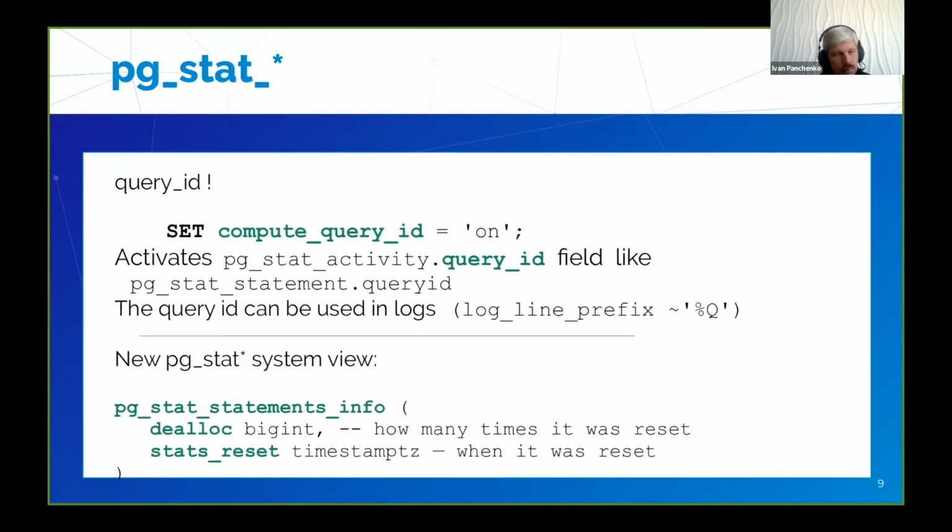Next set of changes is connected with the system views. So now Postgres has a query ID in its core. Before that, we had query ID only in the pg_stat_statements extension. Now we have it in core. And if we turn it on, then we can, for example, join pg_stat_activity with pg_stat_statements and maybe some other data. Okay, so this query ID is also seen in EXPLAIN, and you can print it to the logs if you use %Q in log_line_prefix.